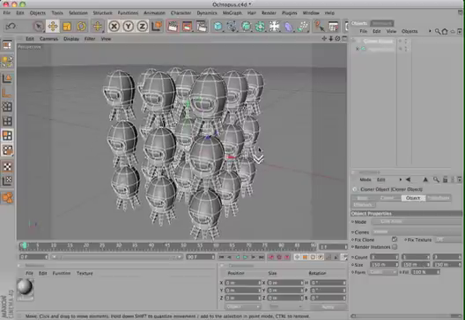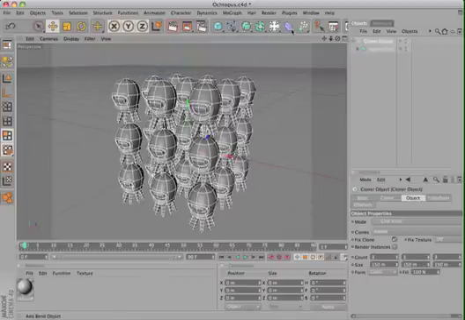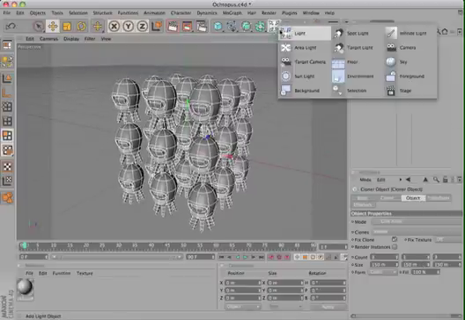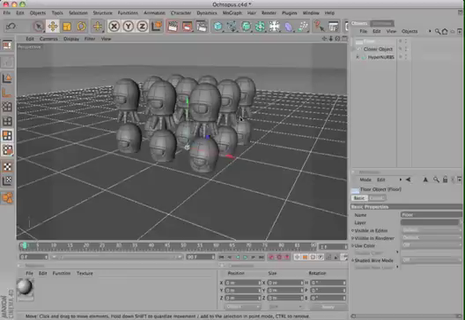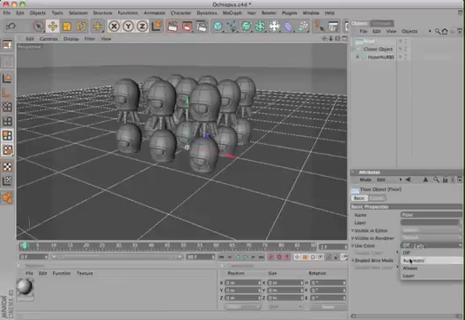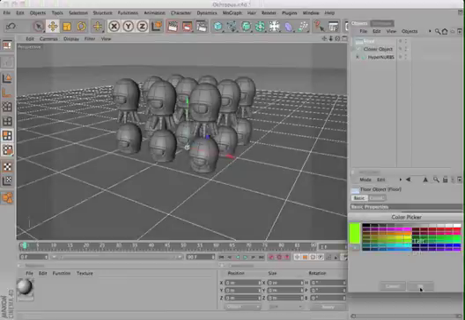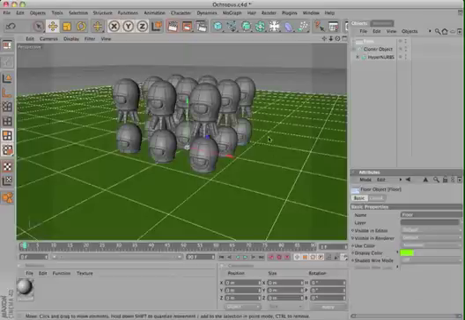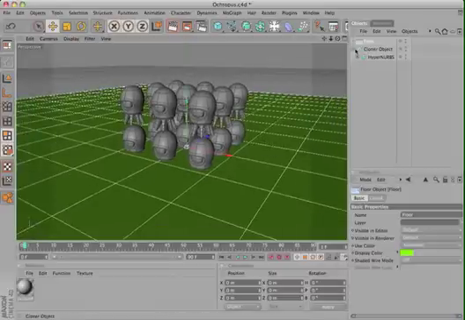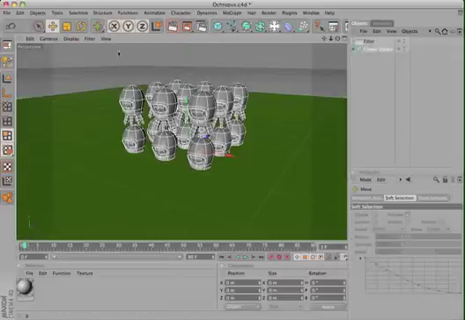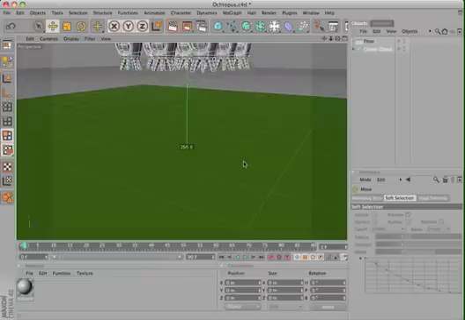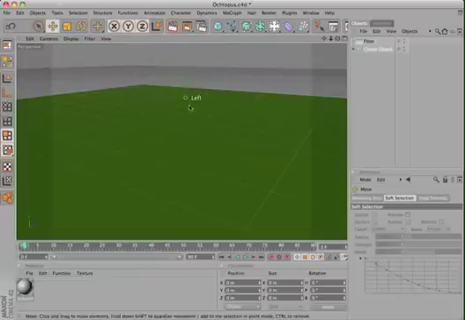Okay, and the next step is I'm going to create a floor. And I'm gonna go to the floor attributes and change the color to green, so something has better visibility. And then I'm gonna move the Cloner Object up a little bit. Okay, this should be good enough.